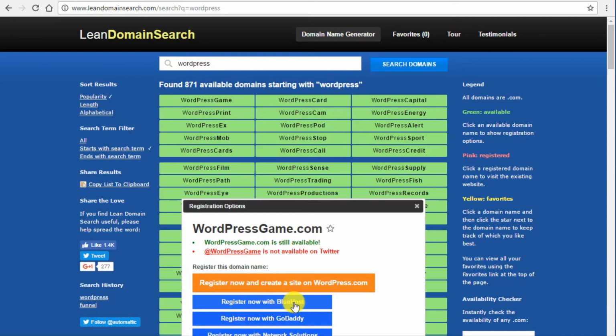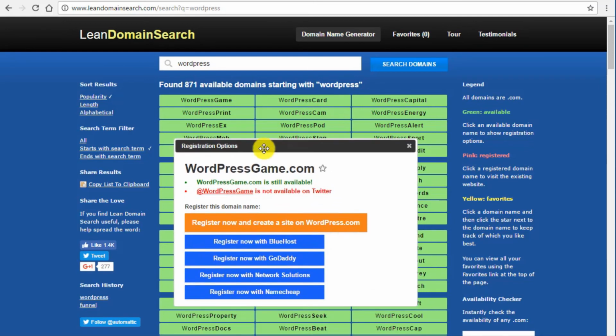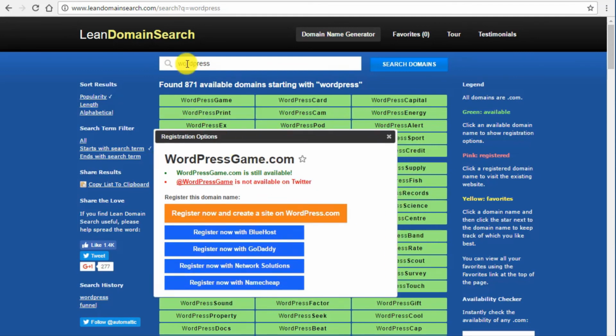You can go with Bluehost, GoDaddy, Network Solutions, Namecheap, and what my choice normally is, I like to use Namecheap myself. But any of these are fine if that's what you like to use, because in the end, like any other domain search, they make their money when you click through their link to go and register.